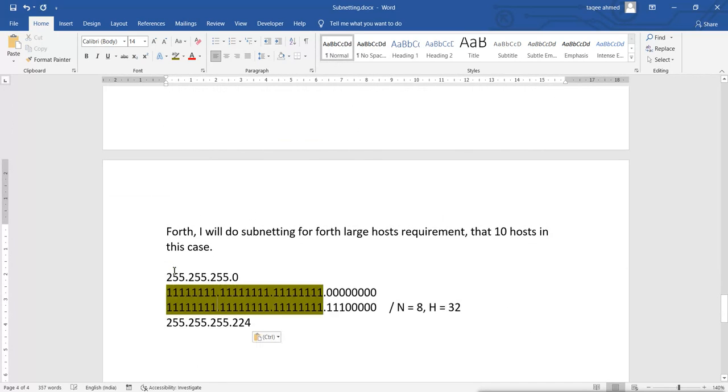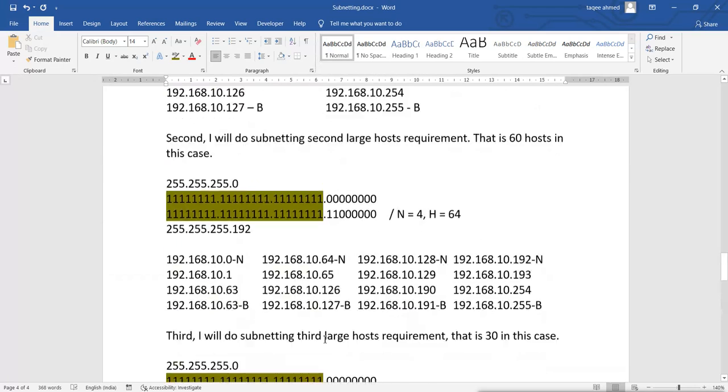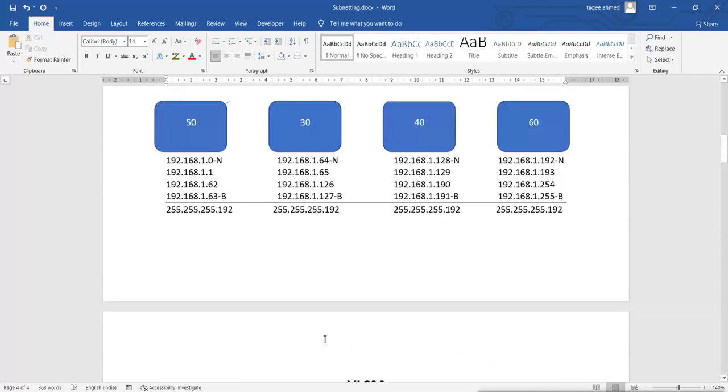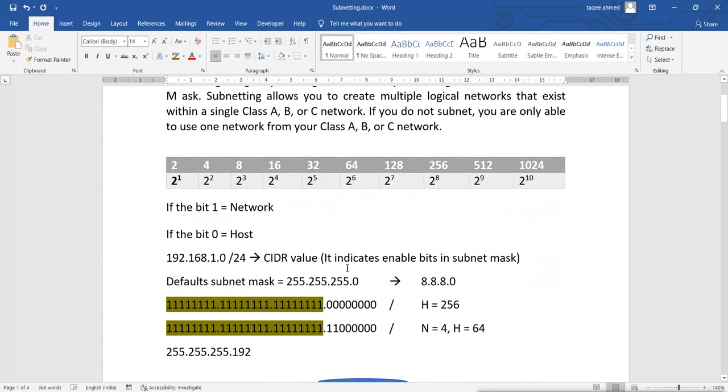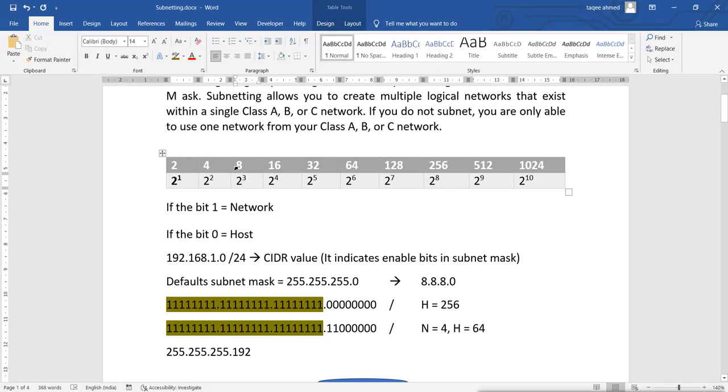Now remember, I'm starting from the beginning. Now what I do here is, how many zeros do I need for 10? So let's check the table here. Now I need a 0. If I go for 3 zeros, I will get 8, which is not enough. So if I go for 4, I will get 16. It is more than enough for 10.